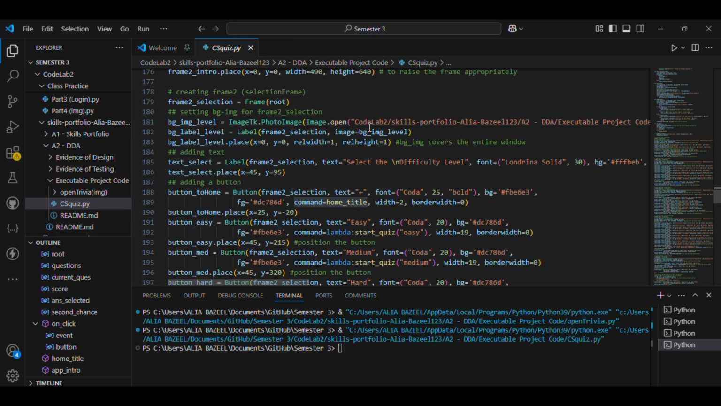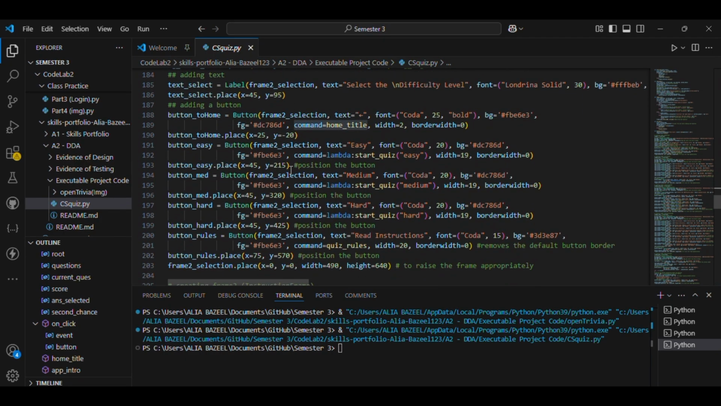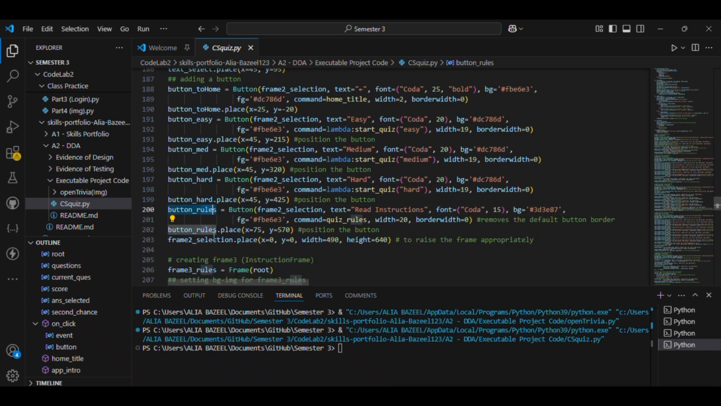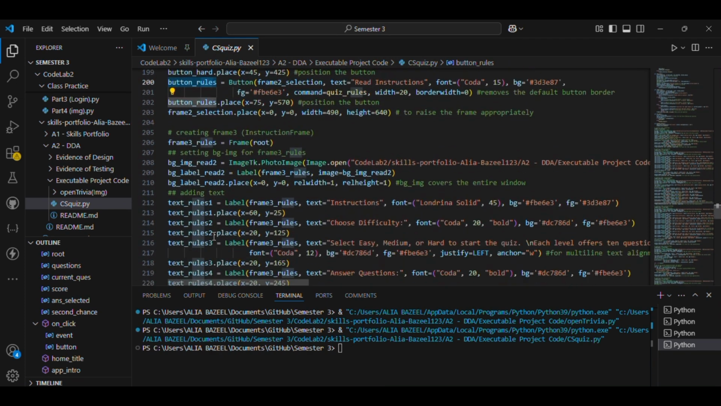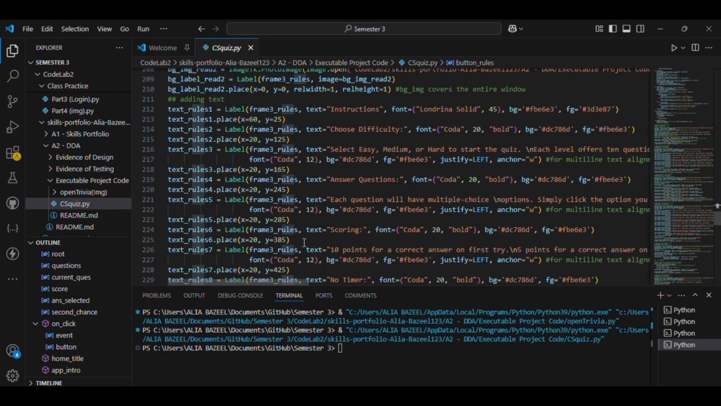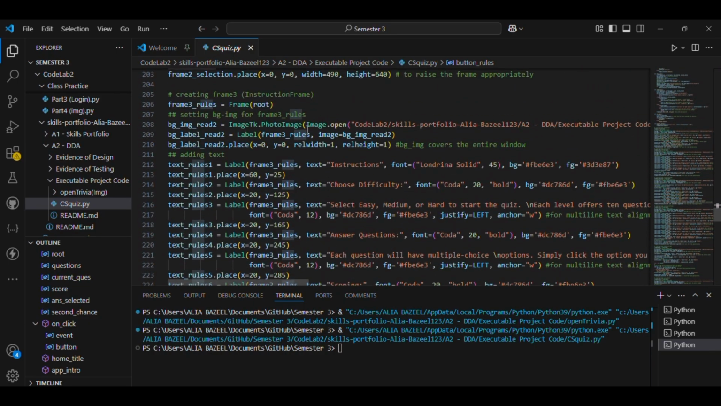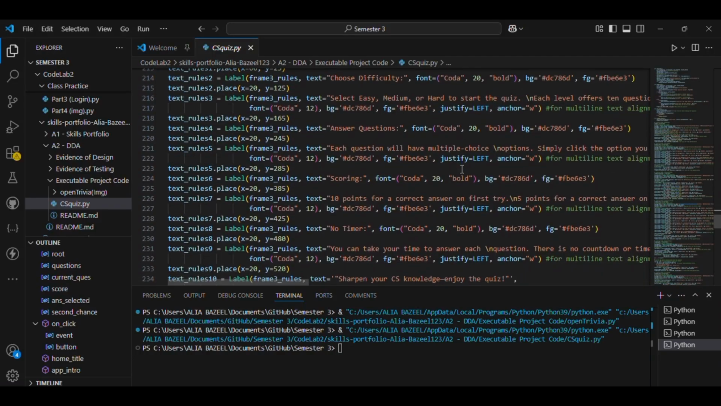Then comes the second frame, that is the selection frame, where the easy, medium and hard buttons are given, along with another button, that is the rules button, where the instructions of playing the game are there. Now the third frame, that is the instruction. There all the instructions to play the game are given. All the frames have a different background image.